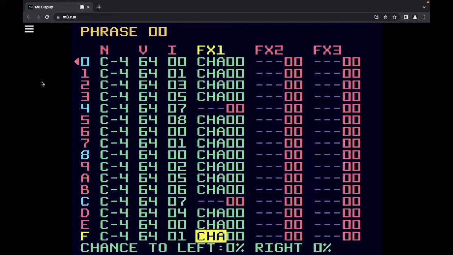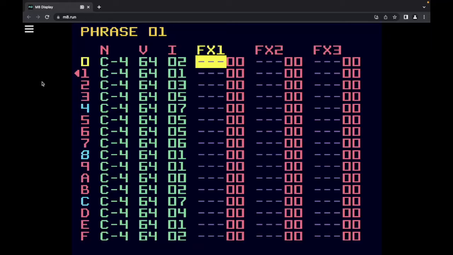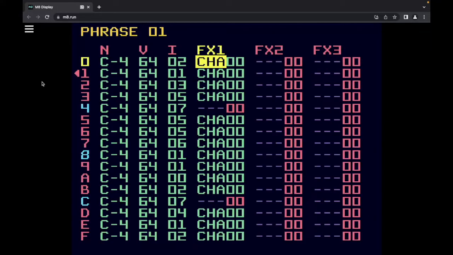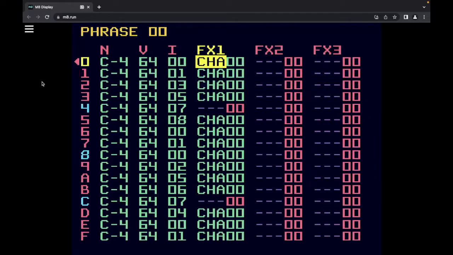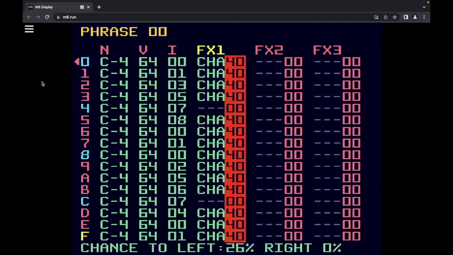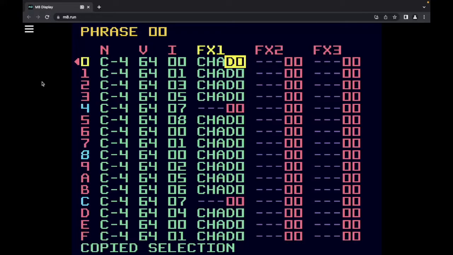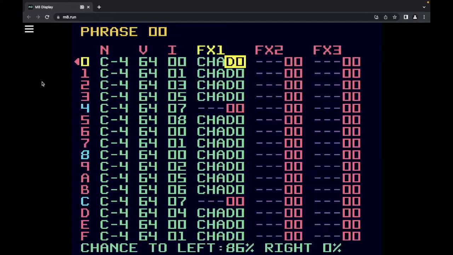And because they're pretty much all the same throughout these phrases, we can copy that option down to go to the next phrase, and then shift edit to paste those chance commands. But actually, before we paste all that stuff, we want there to be some randomness. So let's do chance. What if we did like 86? So now when we play this thing, it's not going to trigger each note all the time. It's going to trigger each note 86% of the time.